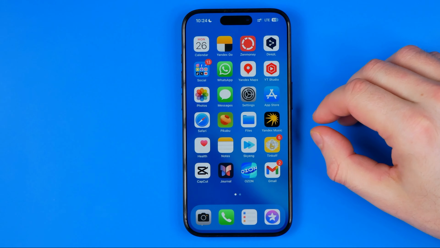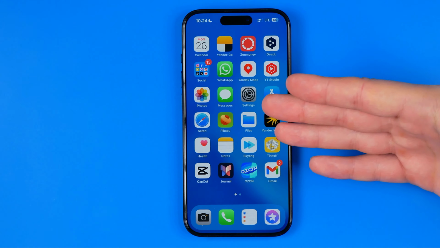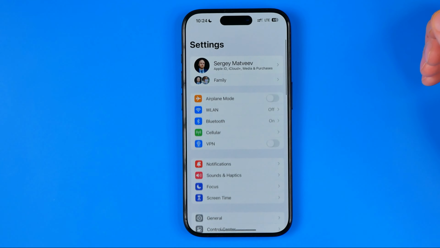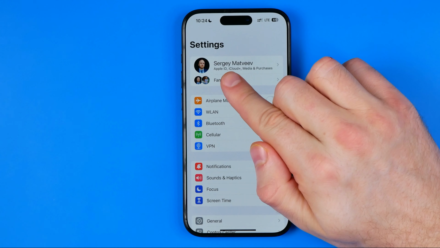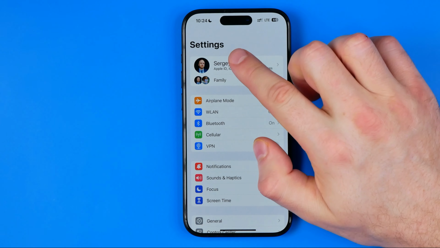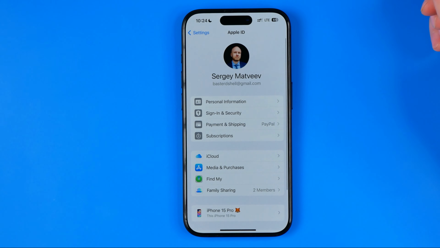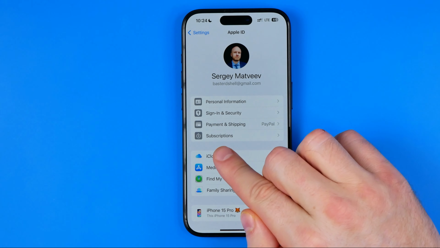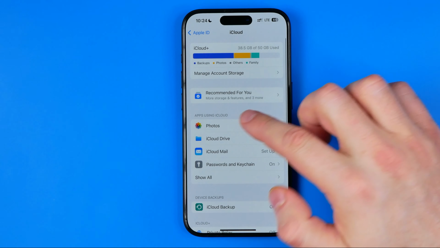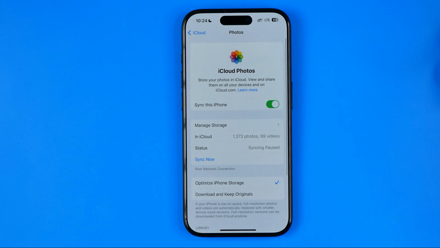Let's get started, guys, and first off, on an iPhone we need to head over to Settings and then tap right here at our name at the very top. After that, get into iCloud and then tap at Photos.